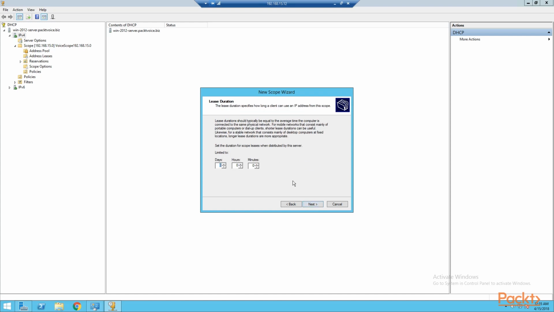Here we have our scope for our lease. For our IP address, we have days, hours, and minutes. Right now it's set up for 8 days. We can just leave it like that. And then it's asking us if we want to configure the DHCP options for this scope now. We'll just leave it as yes, we do.